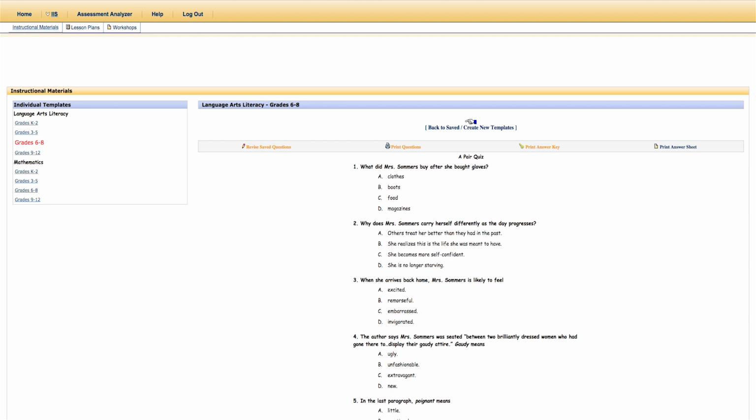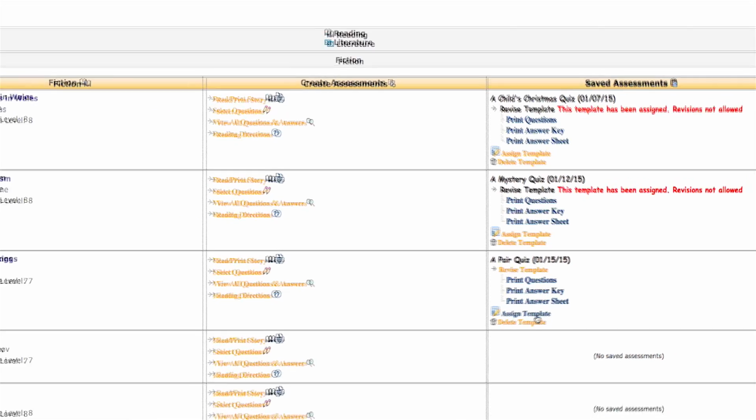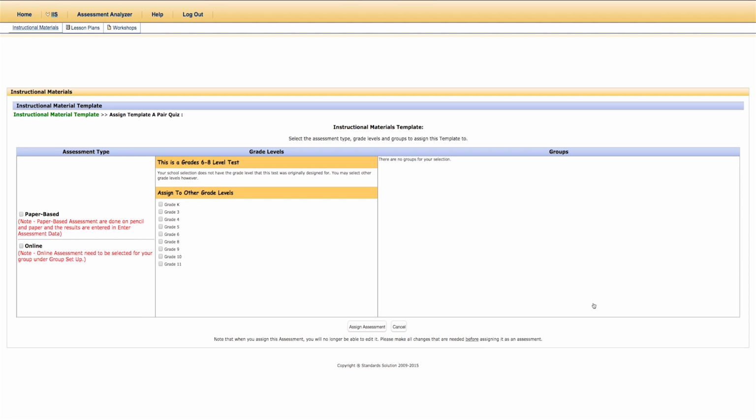Now, we also have another feature with the Standard Solution website that allows you now to assign this template. You can assign this template as an online experience for your students. To do that, you would click Assign Template. In order to assign to students, they have to be in the system. I have set up a demo group. I will show you how to put your students into the system when we get to Assessment Analyzer.